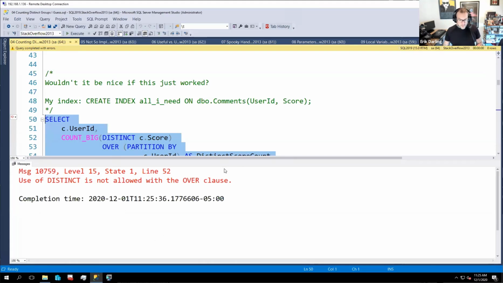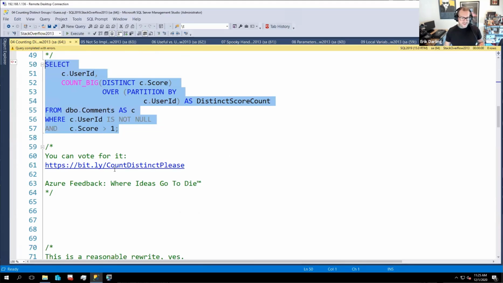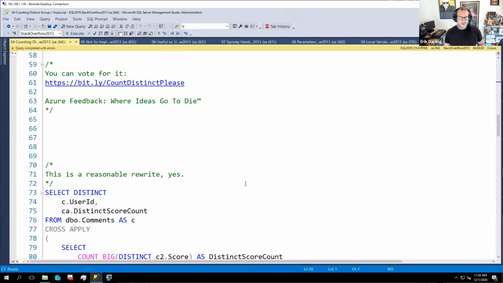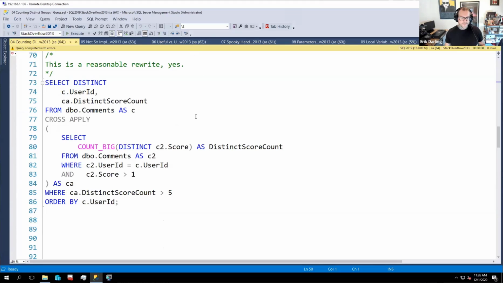If you would like to vote for that, I think it's Itzik, so it's safe to vote for him. Right? He's a nice guy. You can go to bit.ly and count distinct, please. That takes you over to the user voice item where you can vote for this if you're into that sort of thing. If not, or if you'd rather just hang out with me for a minute, we can talk about a way to write this query that will actually work in SQL Server. And we once again have to go back to using our friend apply.